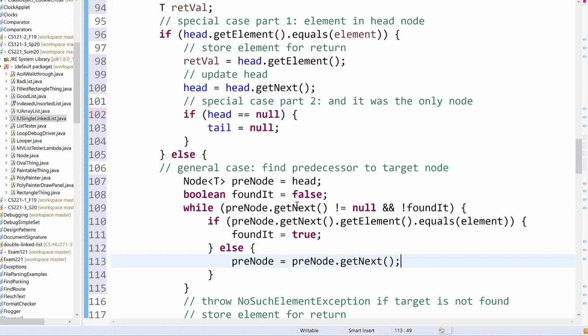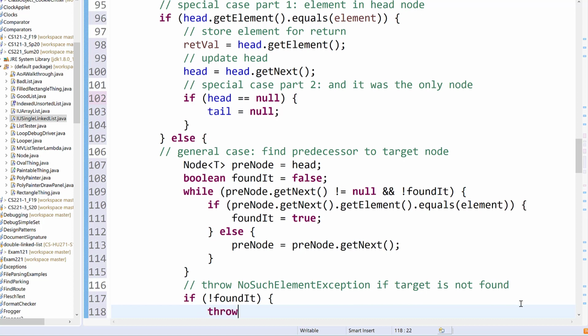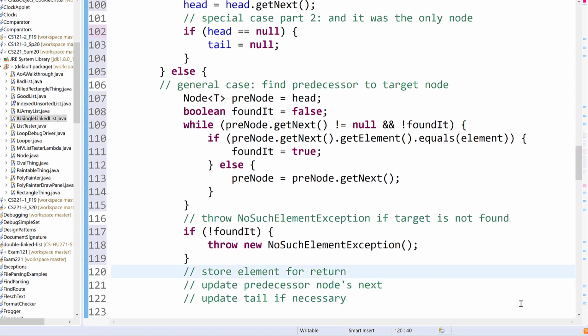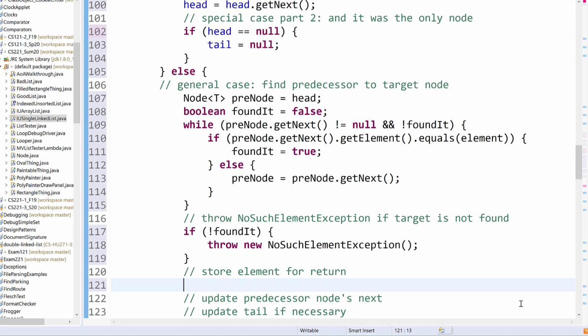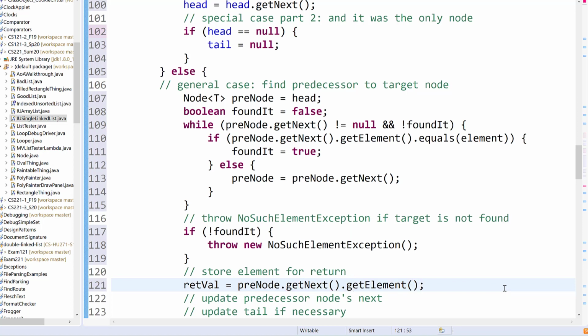So at the end of this loop, we either ran out of nodes that could possibly hold our target element, or we found it. So as before, if we did not find it, if not found it, we'll throw a new no such element exception. All right, if we got past that point, if we got past throwing a no such element exception, we did find the target node. So before we remove the target node, we better store retval equals the value in our pre-node getNext get element. That's the element we're about to remove from this list.